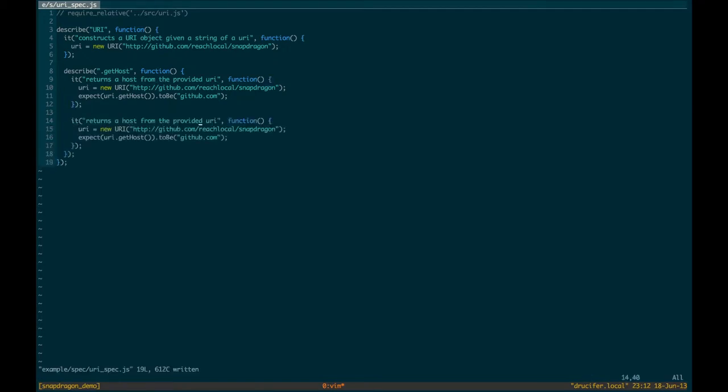Returns a host from provided URI. Well, actually, the fact that I'm writing a "when" means I'm missing a describe block or a context. When provided URI contains surrounding white space. What do we do in that case?